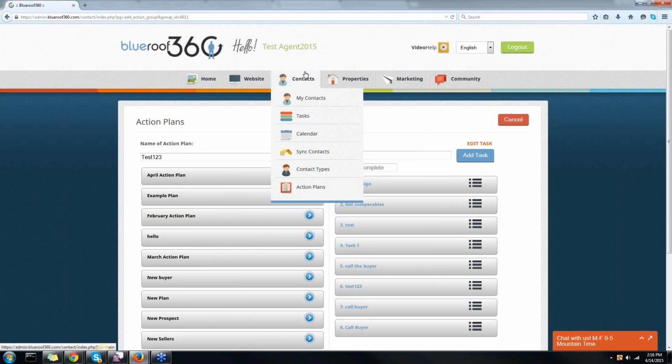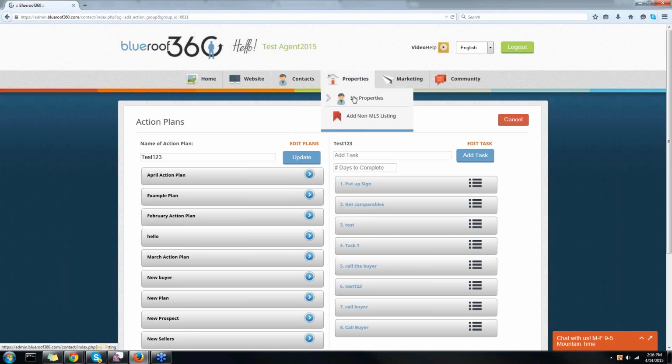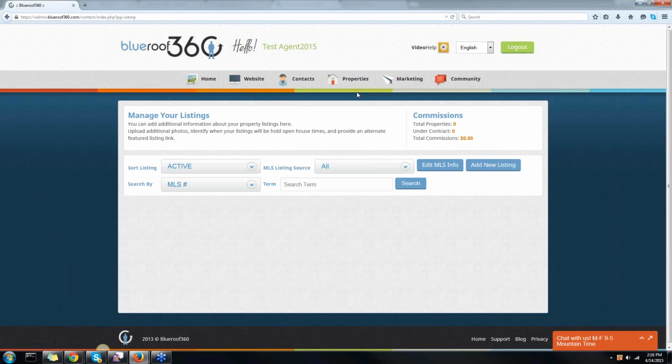All right, so that was action plans. So we're done with the contacts tab. Heading over to the My Properties tab. So this is where you'd come to edit any of your listings or view them or organize them.